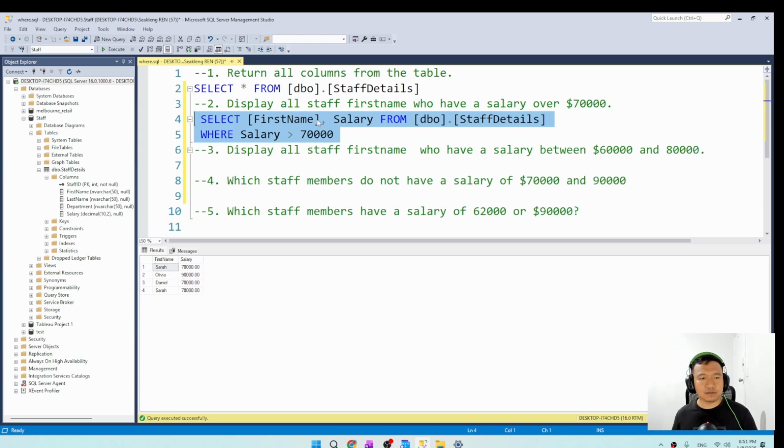If we look closely at the first name and salary, the way that I write it is different, but both work fine. Also, if I delete this one and re-execute it, it also works fine. So it does not matter whether you write it like this or like this, that's fine. Now let's move on to the third question.